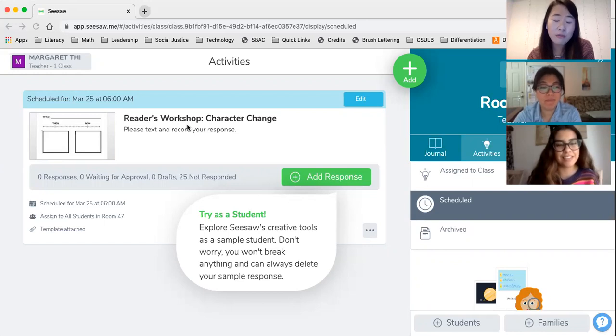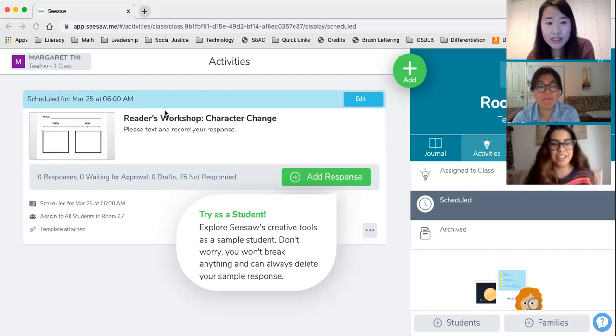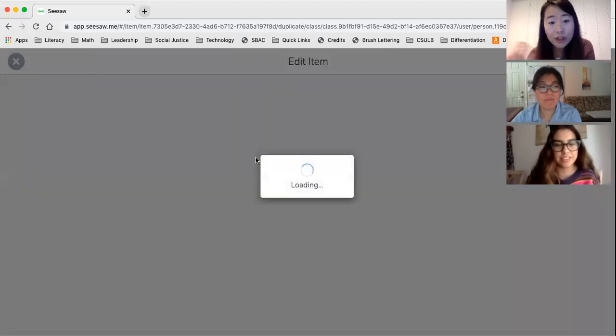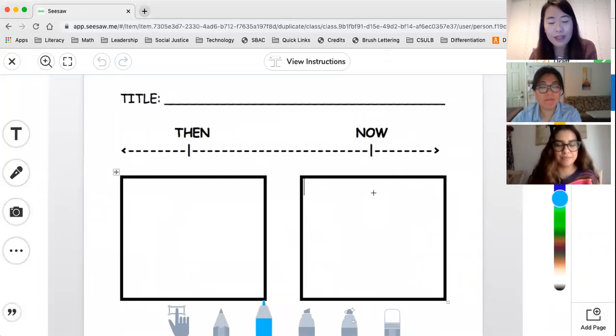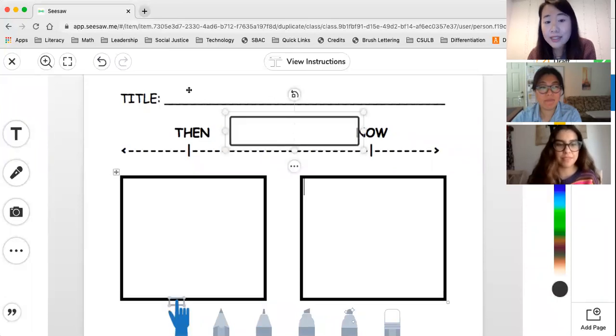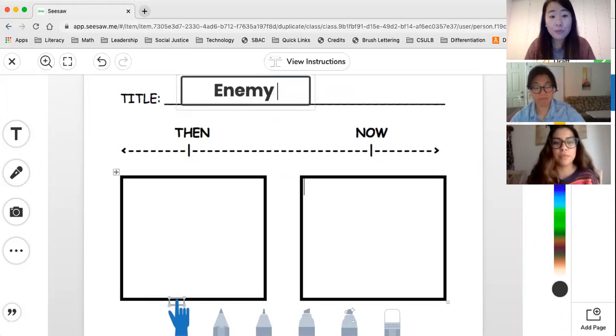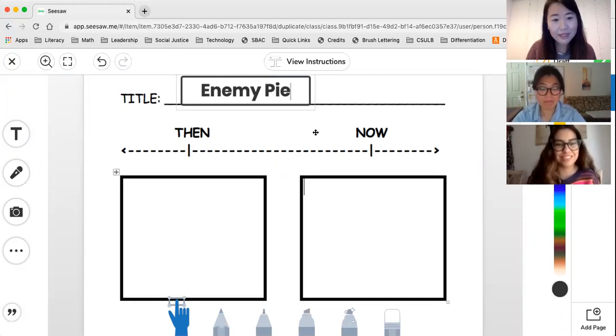This week we're going to be reading Enemy Pie. You're going to go on your SeeSaw account, click on the Reader's Workshop Character Change lesson, and click Add a Response. I'm going to select myself, Miss P, but you're going to select your own name. It'll have a then and a now, and you're going to write at the top what story you're reading. I'm going to write Enemy Pie as our example, but you're going to write the story that you're reading at home, because we know you're all reading every day for at least 20 minutes. Then you click on the T to record your text.